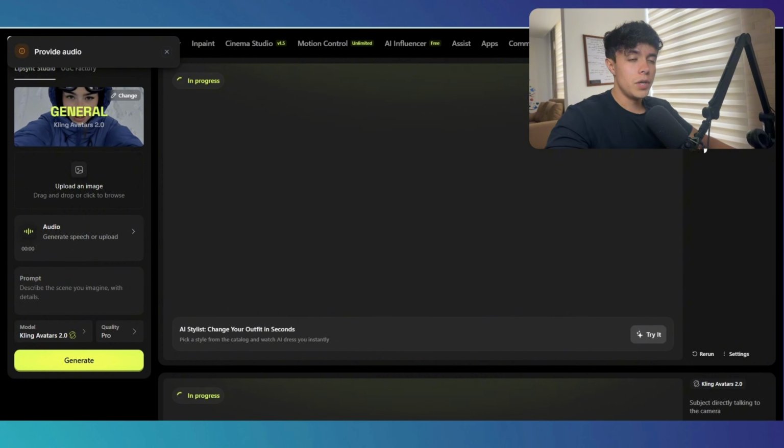Inside this specific feature, I first upload my own image to create my avatar, and then also upload the audio that I want my character to mention. You can either generate the audio using words, like typing in the script, or you can upload your own audio, which is the option that I'm going to take. Then you just prompt it, describe the scene with details, pick the model, pick the quality, and click on generate, and you will have your own ad.